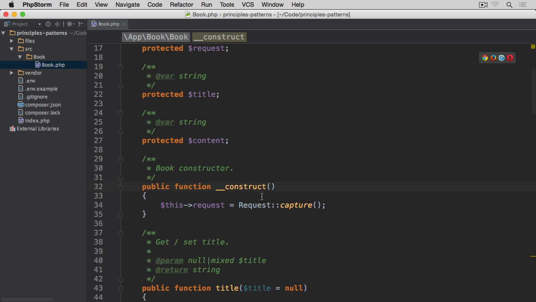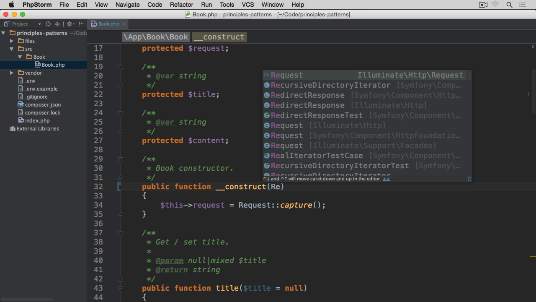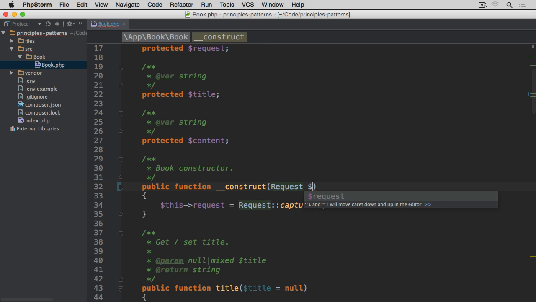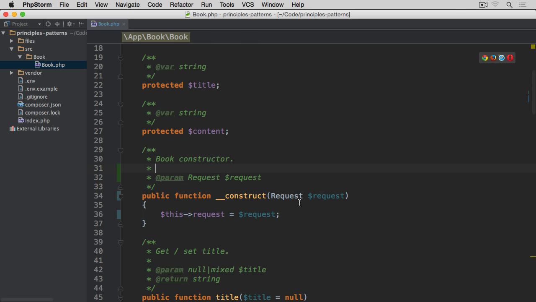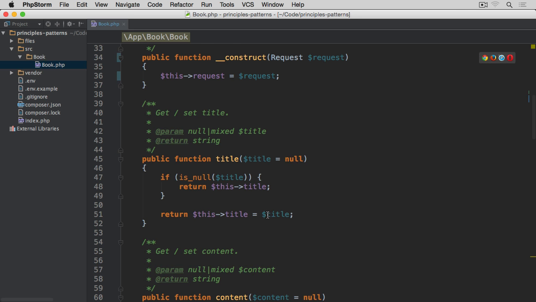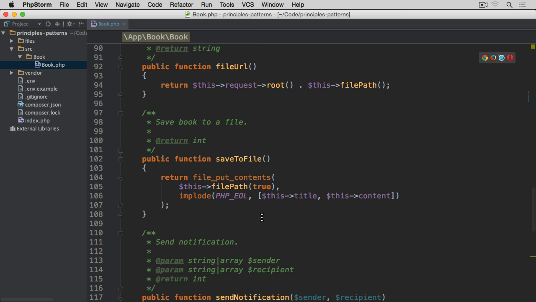So first thing we're going to do is inject this argument here, which is going to be the instance of the request, this Illuminate HTTP request, and I'm going to name it request, and rather than having instantiation here, I'm just going to assign it to our property. Let's add it to the doc block as well. So that's the first thing. The second thing is we're going to start with this save to file method.